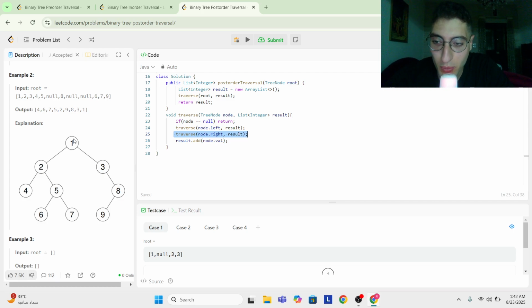And then here you go back to 1. But before you add the 1, you have to traverse to the right subtree. So you go to 3. At 3, you check the left subtree. There's nothing. Go back up to 3. But before you add the 3, you have to traverse the right side.